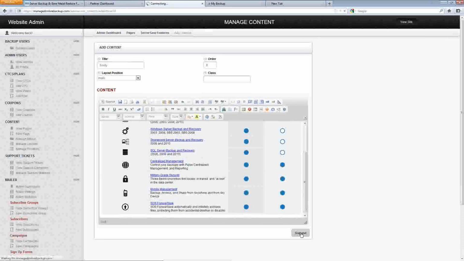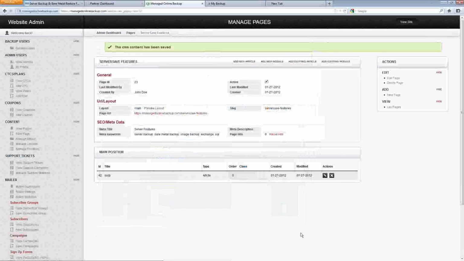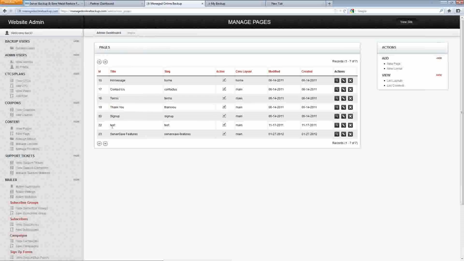And we paste that in there, hit submit. Now we have our ServerSave features side, but we don't have it linked anywhere yet. So let's go ahead and do that. So we're going to go back to our main pages, and we're going to have home page. We're going to change one of the edits here.